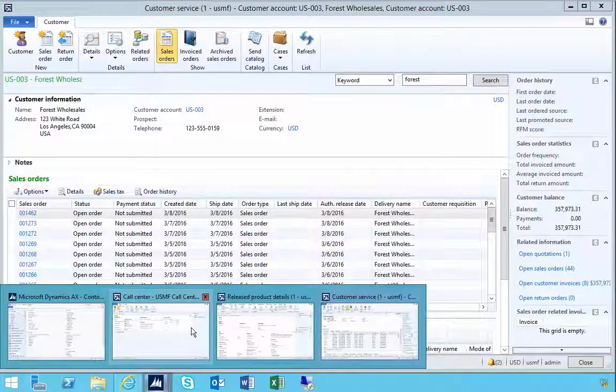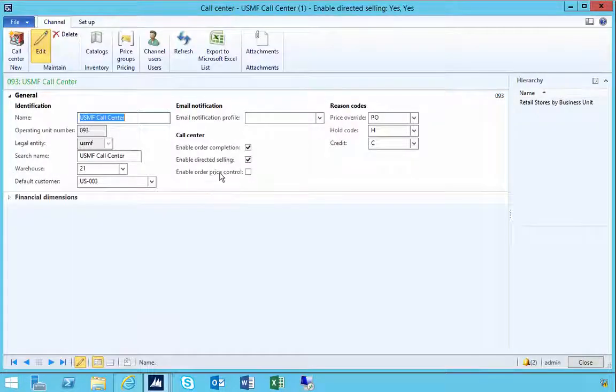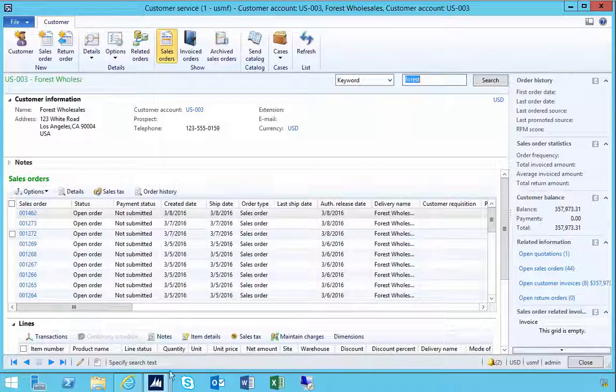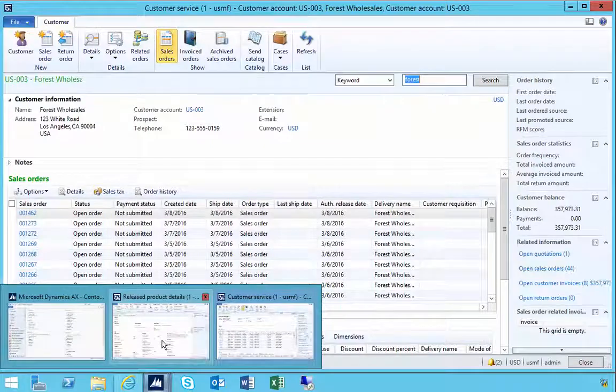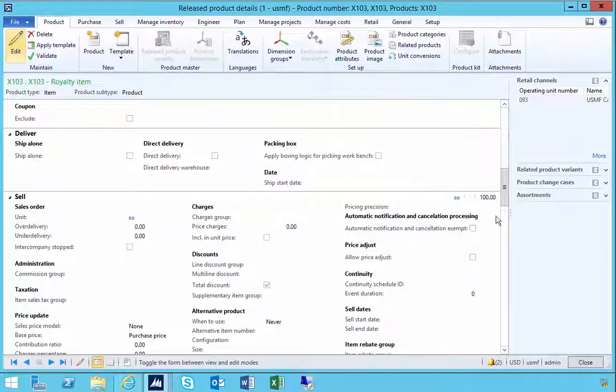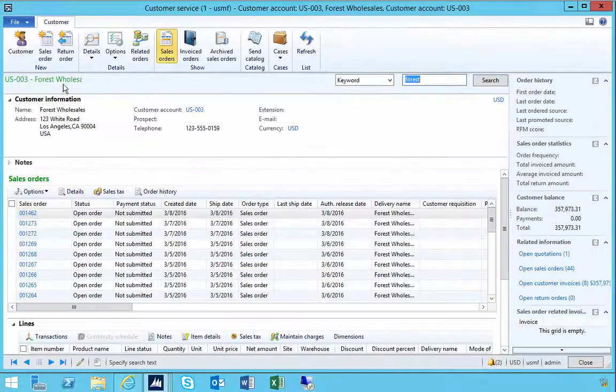I'll go across to my call center, and then we'll enable price control. So I'm going to turn this parameter on, and then we'll just save our call center setup, and then we'll close it out to make sure it's saved. Alright, so the parameter is turned on in the call center, and then on our item we're not allowing price adjust. So let's go and put in the order again.